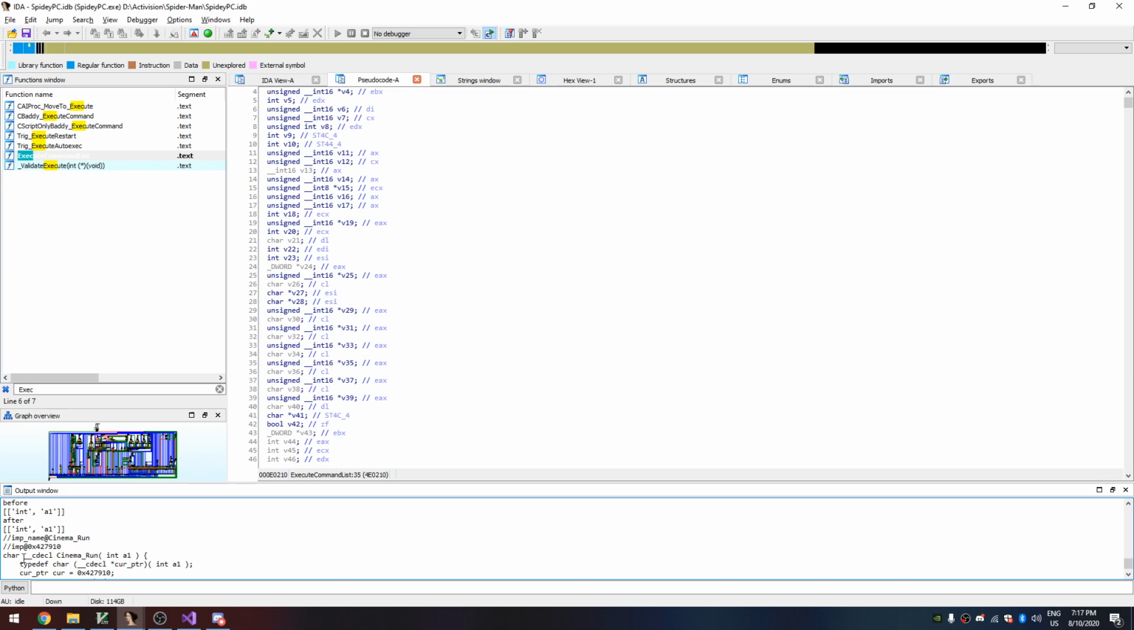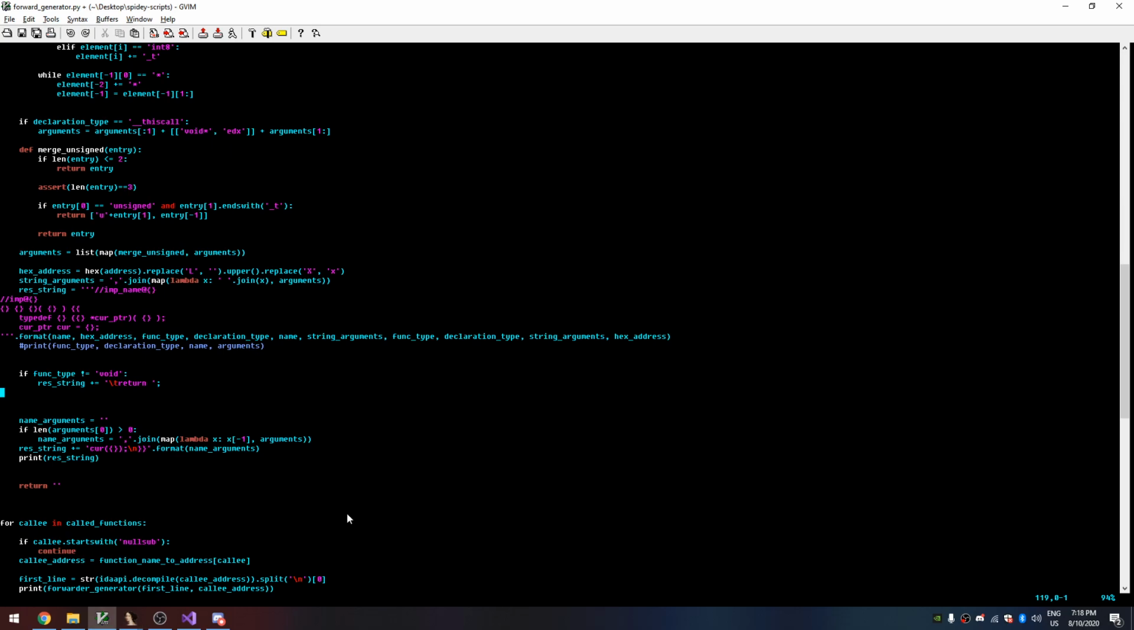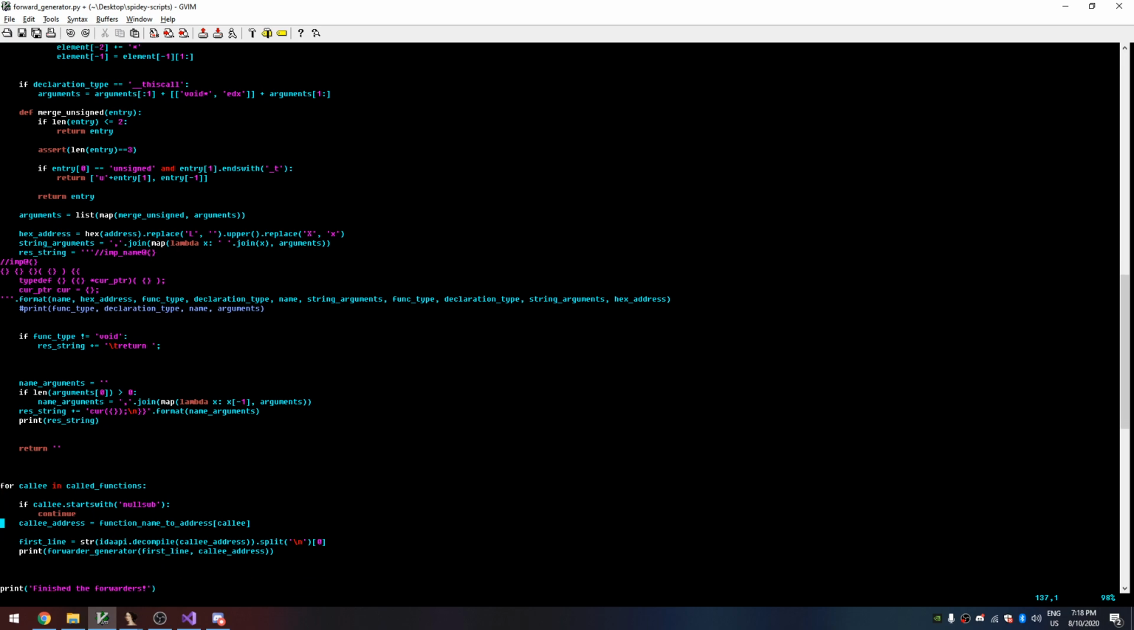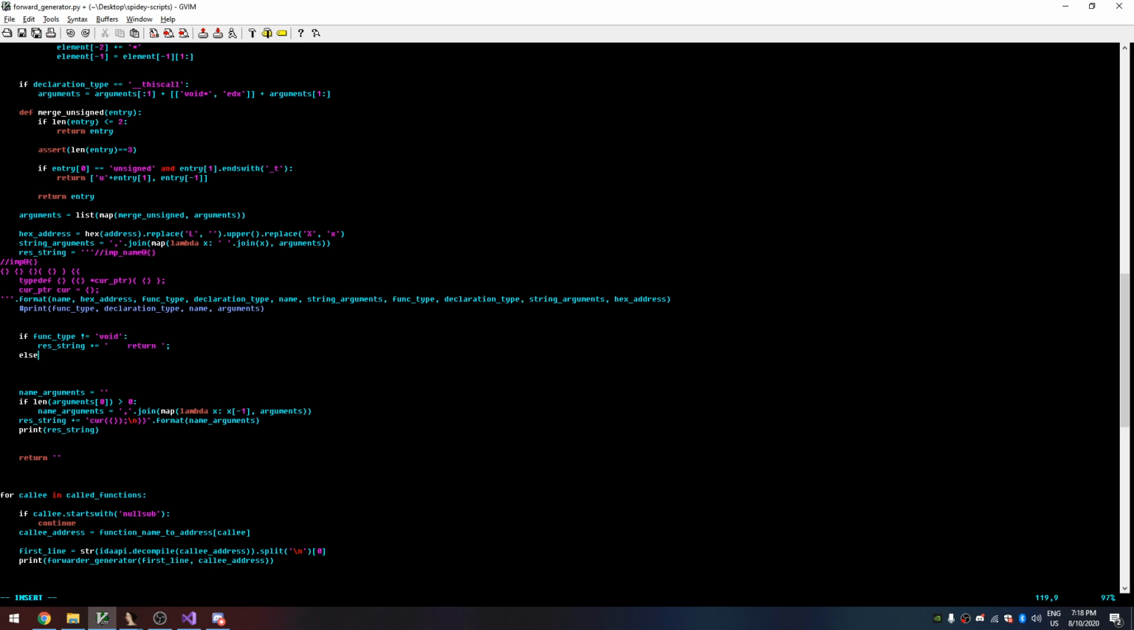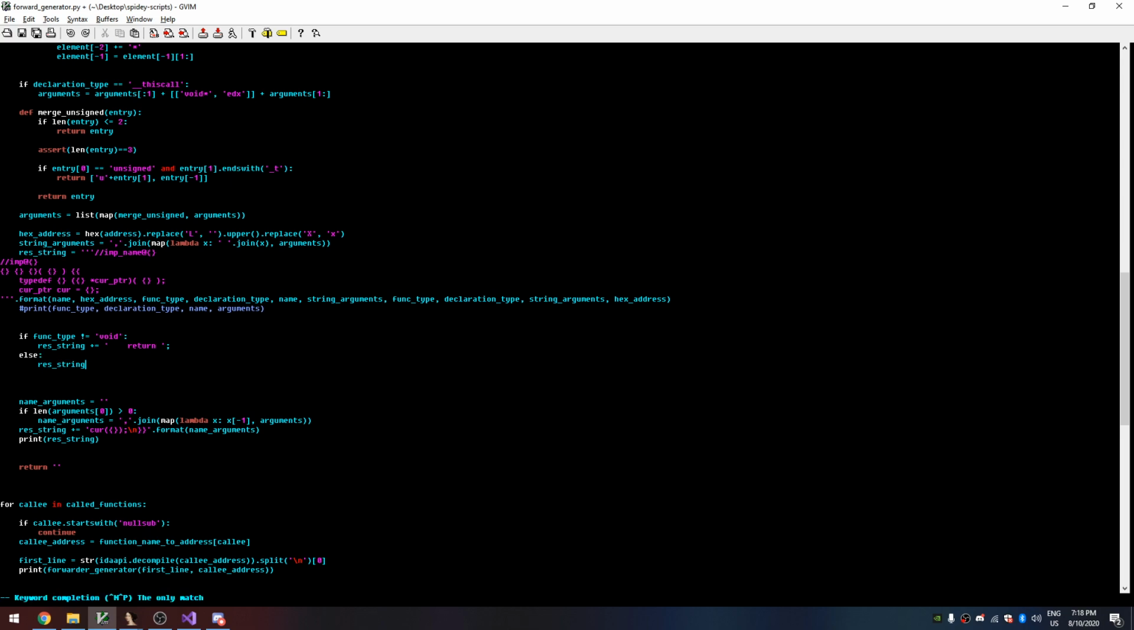I don't know. Are these four spaces? Oh god, these are four spaces. Oof, I can't live with that. I probably can live with that since that's what Visual Studio is doing. I'll just probably do that. One, two, three, four. Else res string plus equal.